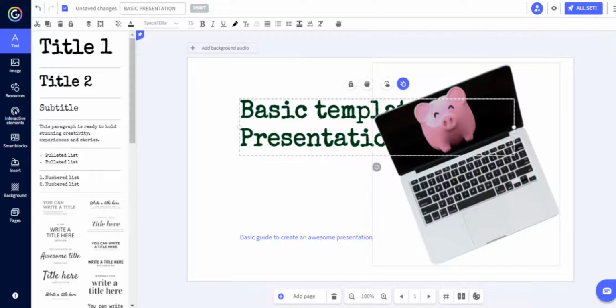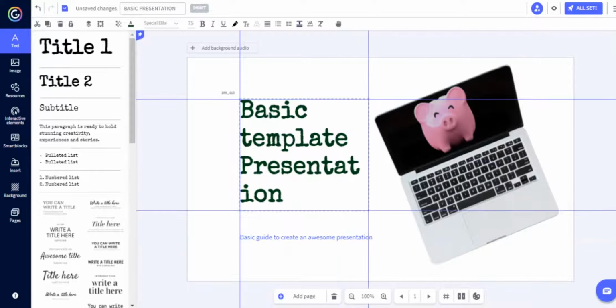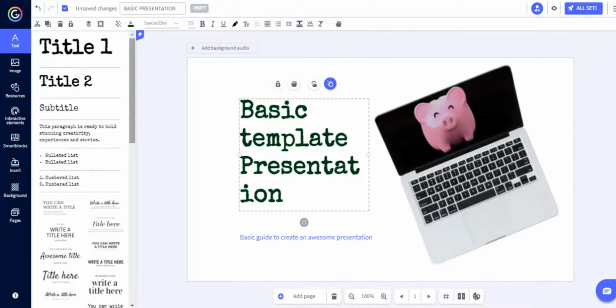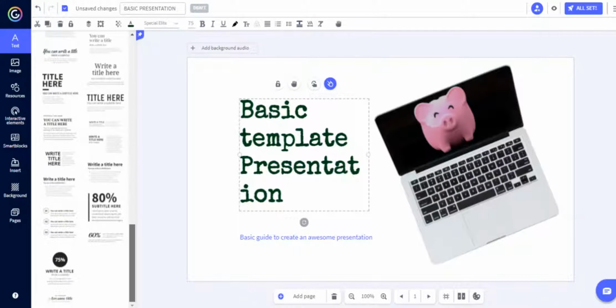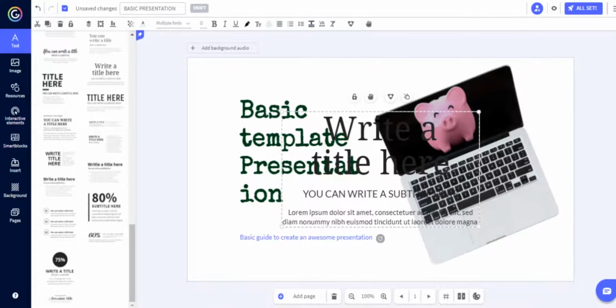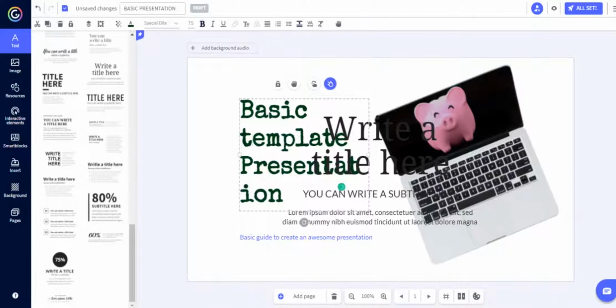Okay, so let's just edit the font. We can edit our fonts, and here we have some combos. We have some combinations of fonts that look good together, so we can actually insert those as well. They are professional. They are a good combination of fonts.